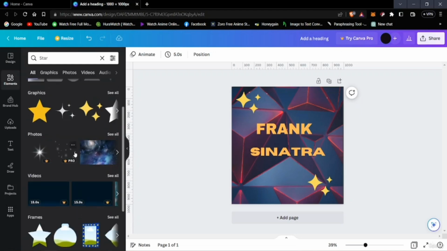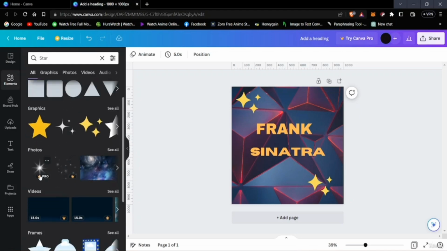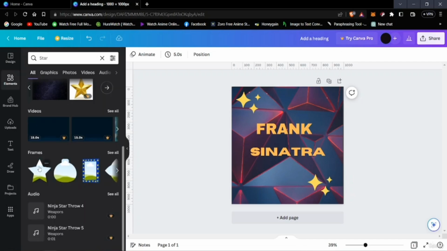Now you can see here there are a lot of pro version elements here as well, like this photo, it's a pro version. This one's a pro version as well. Not this one, but not this one as well. This one, this star, it's a pro version as well. You have to have a pro account in order to use this. Okay, so I'm not showing you in a pro account, so you can get an overview of this whole website, how it really works and what the benefits are if you take the pro version. And there are these videos as well, this ninja star throw.